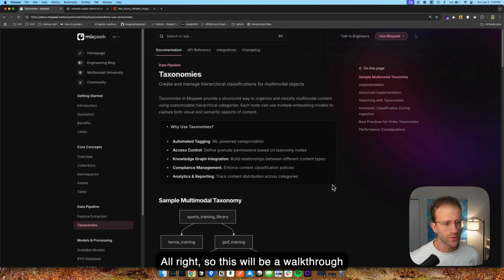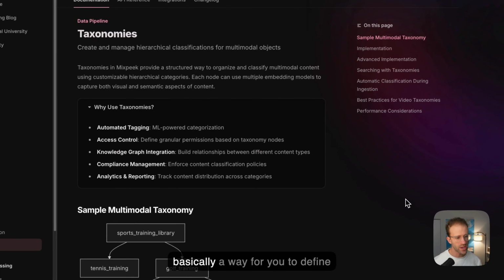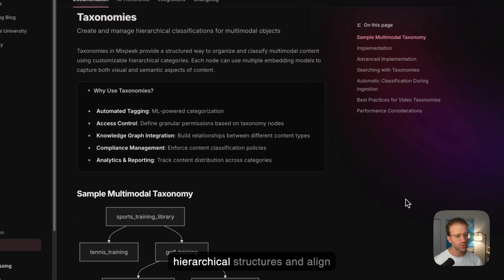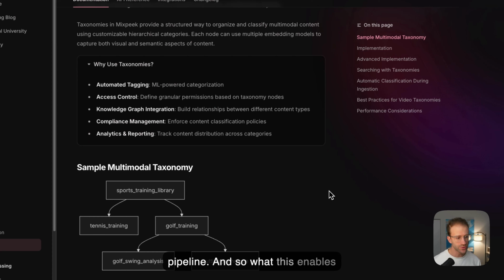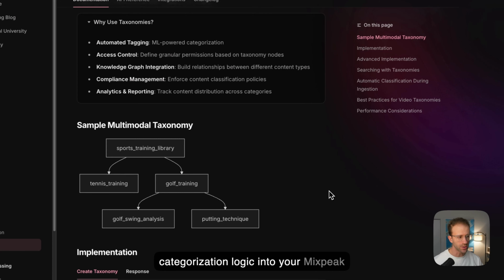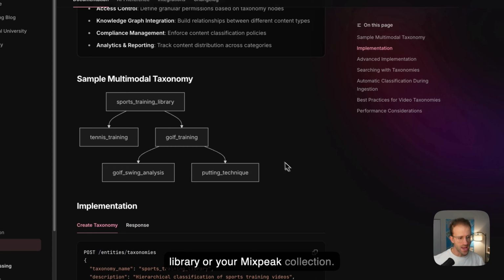All right, so this will be a walkthrough of the latest Mixpeek feature called Taxonomies. Taxonomies are basically a way for you to define hierarchical structures and align those hierarchical structures to the assets that you ingest in the ingestion pipeline. What this enables you to do is align various business terminology, nomenclature, and categorization logic into your Mixpeek library and your Mixpeek collection.